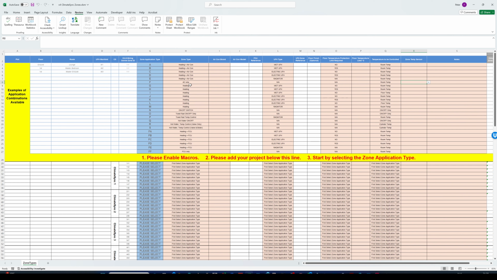Type G, from G to M, it's all heating only zones. Types G, H, and I are all wet underfloor heating. First one, no floor limit required. The second one, floor limit is required, and in both of them we are controlling the room temperature. However, type I, as we can see over here, we're controlling the floor temperature.